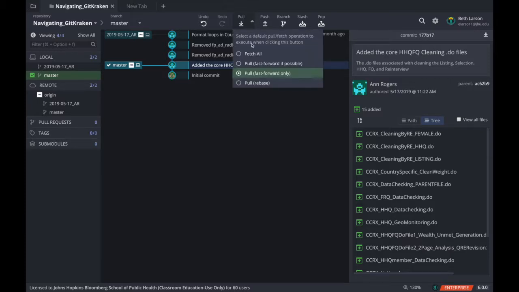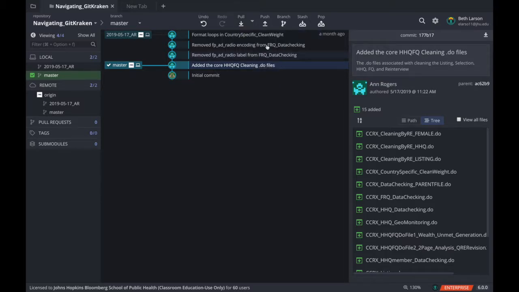You want to make sure that you have pull fast forward only selected. The push button takes anything that you have done and pushes it up to the GitHub server. So for example, if you make a change to a do file that you want other people to have access to, you would click the push button. The next button is the branch button. The branch button allows you to make a new branch. We will go over how to make branches in a future video.